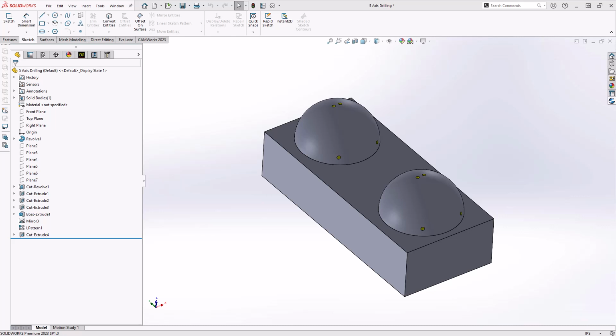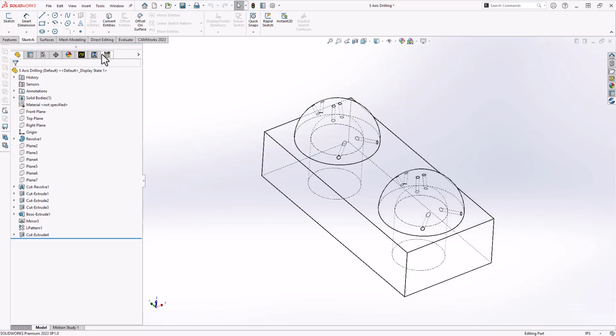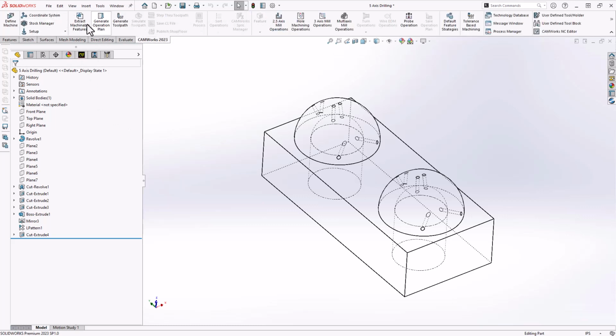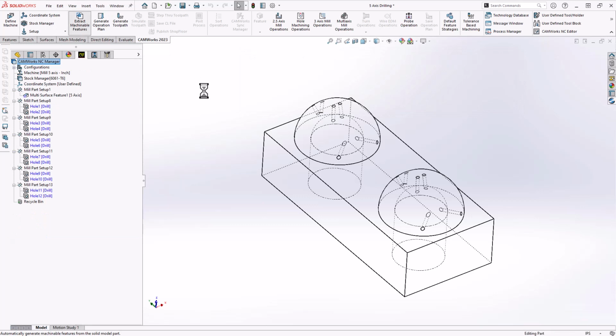Now I should say right from the beginning that if you do have holes, such as what we see on this part here, you could actually use the extract machinable features to find those holes. That will allow you to just, in a single click, find the holes on their individual index planes. CAMWorks will actually add the mill part setup for you so you can drill them in those planes. And by doing it with this method, you actually generate cycles, drilling cycles in your G-code. So you could take advantage of things like your peck drilling, your tapping, your reaming, whatever it is you're doing with your cycles, whatever you're doing with your drills.